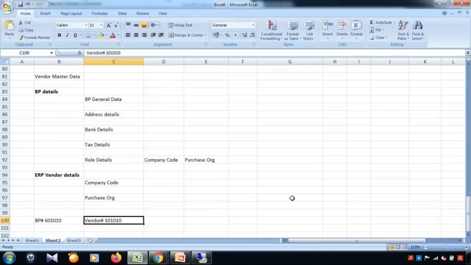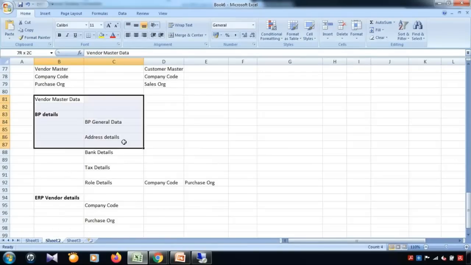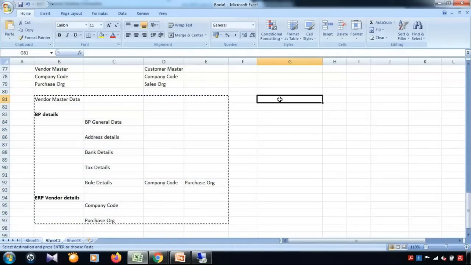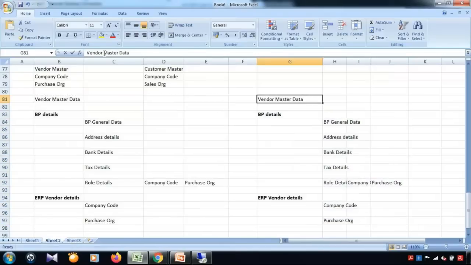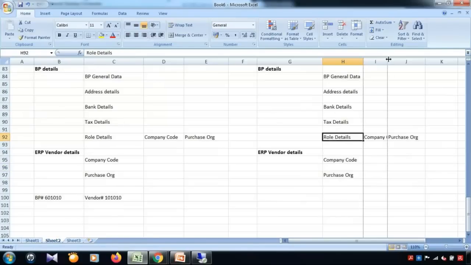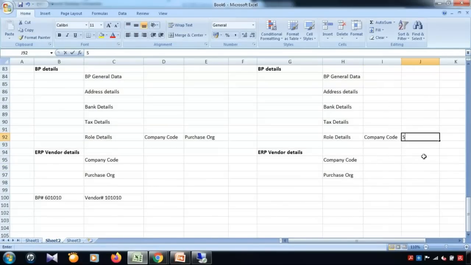Similarly, if I deal with the same way the customer master, so customer master data, then you have the BP details, BP general data, address details, bank details, tax details, role details. Obviously here it will have company code, and instead of purchase org it will have a sales org.